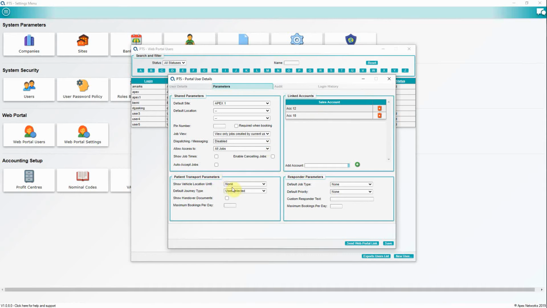Patient Transport Parameters has four options. Show Vehicle Location will show the location of the crew. Please note that portal users will not be able to see the location of the crew once a job is completed. Show Handover Documents allows the portal user to download the handover documents for jobs if they are present. The last option in this section is Maximum Bookings per Day. Users will find this feature useful if they have a contract with a trust.